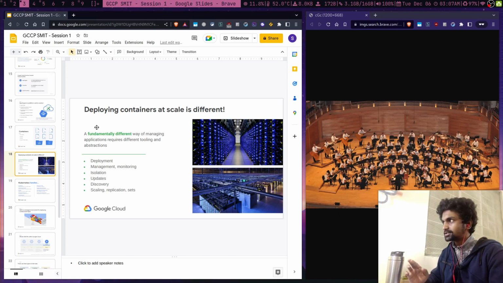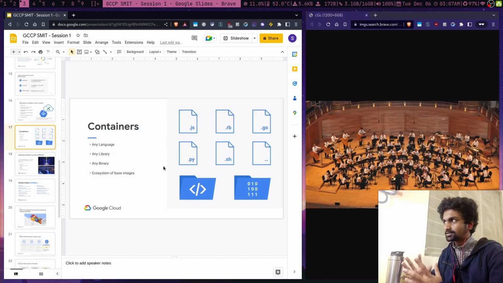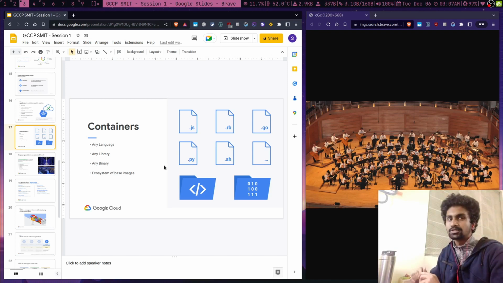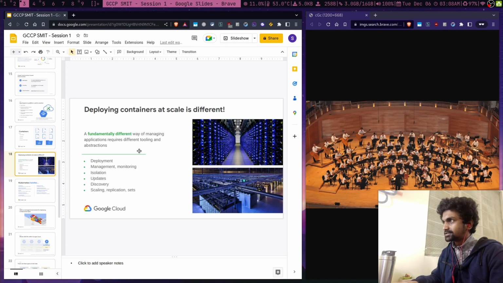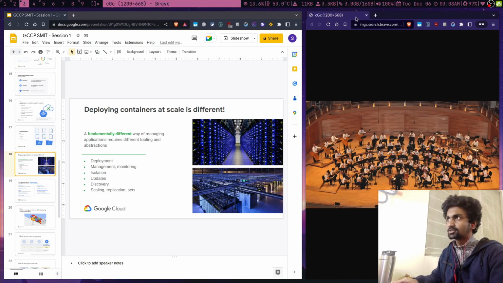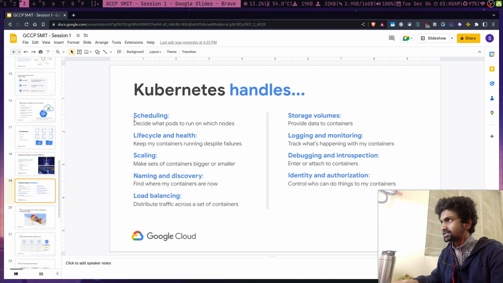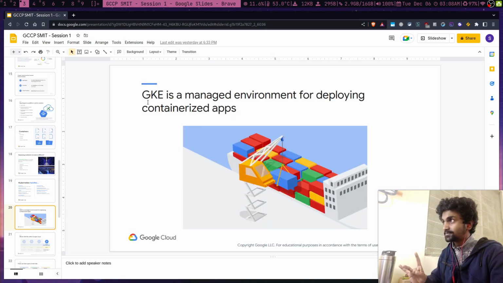I forgot to tell you, there are many different types of containers, but the most dominant type is Docker. I've also heard of a Red Hat alternative, Podman, and Kubernetes usually has Docker running in its individual pods. Kubernetes handles all of these: scheduling, lifecycle, scaling, naming, load balancing, storage volumes, logging, monitoring, debugging, introspection, identity and authorization. It does a lot of things.